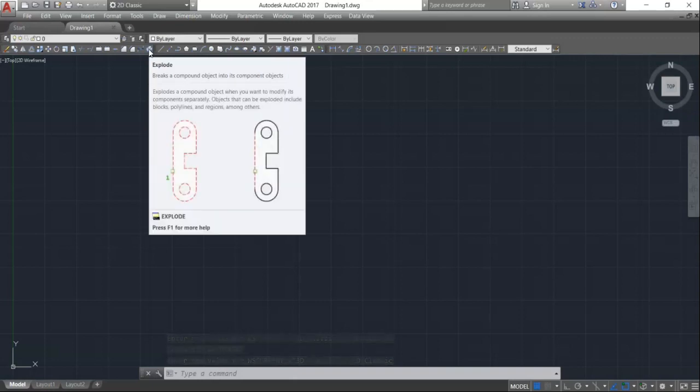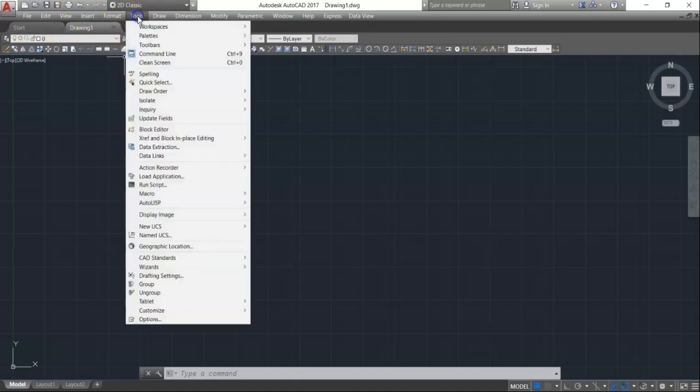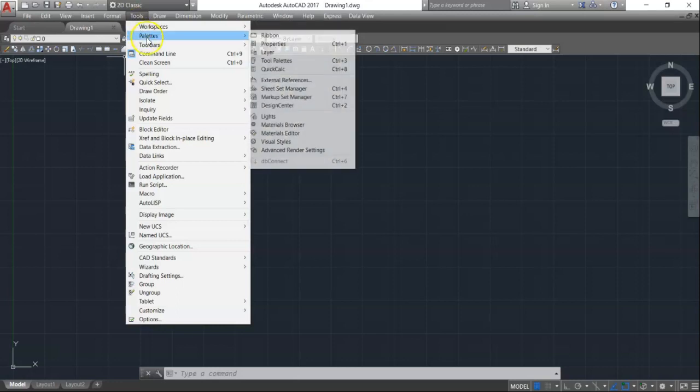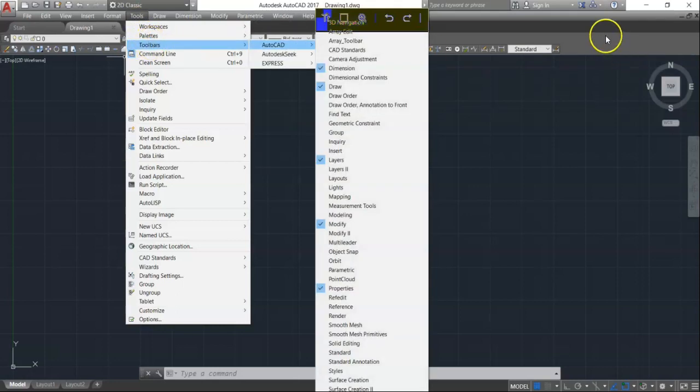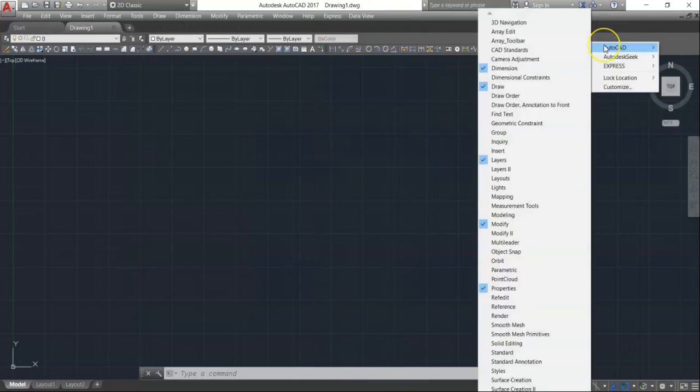Since you already have an existing toolbar in here, you might as well skip using the pull-down menu, and instead of selecting tools and toolbars, all you need to do now is right-click in this vacant space and select the toolbar that you want to add, in which we shall be selecting the zoom toolbar.